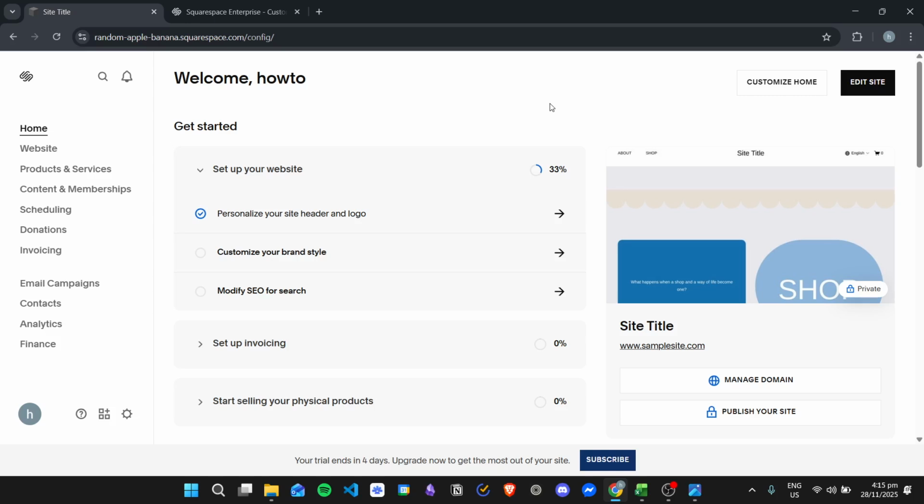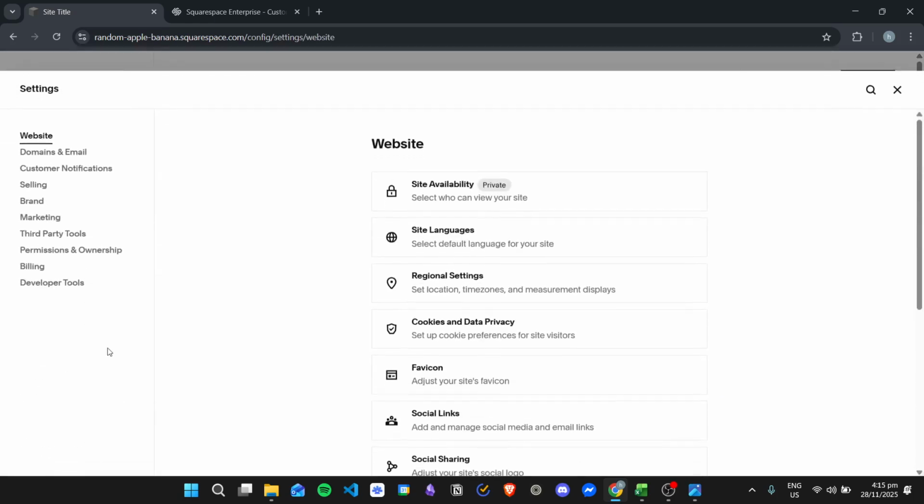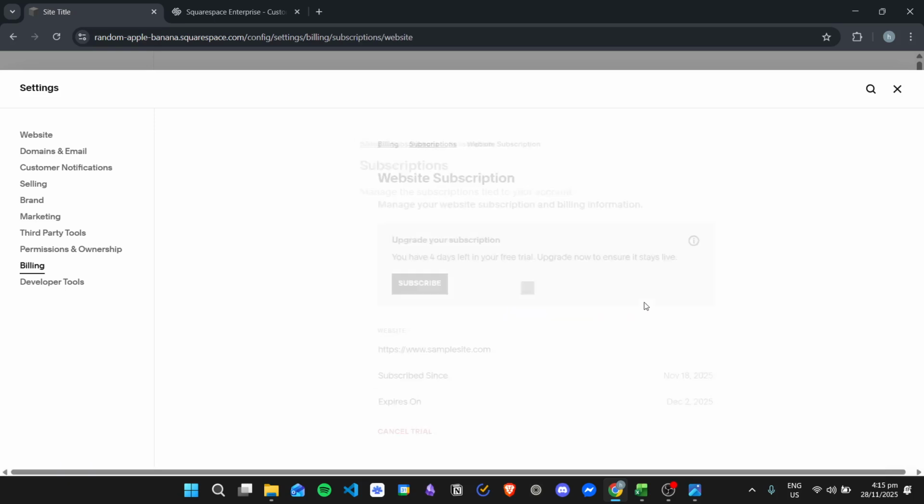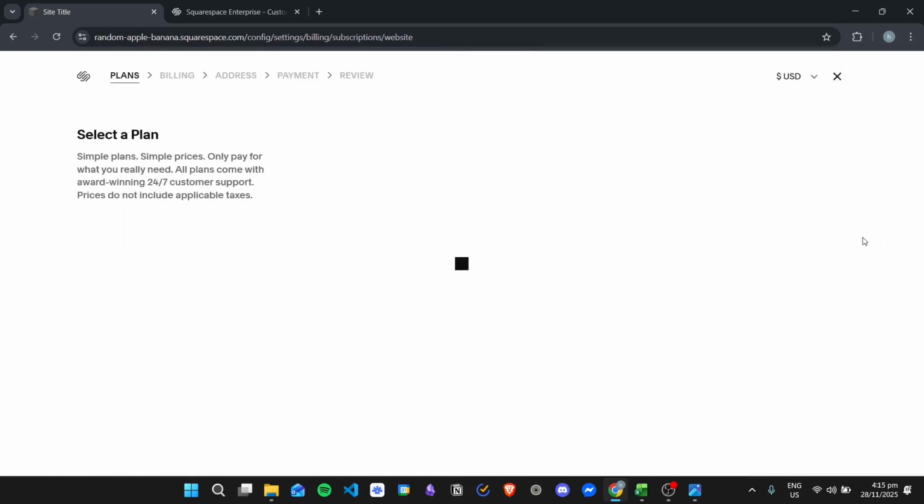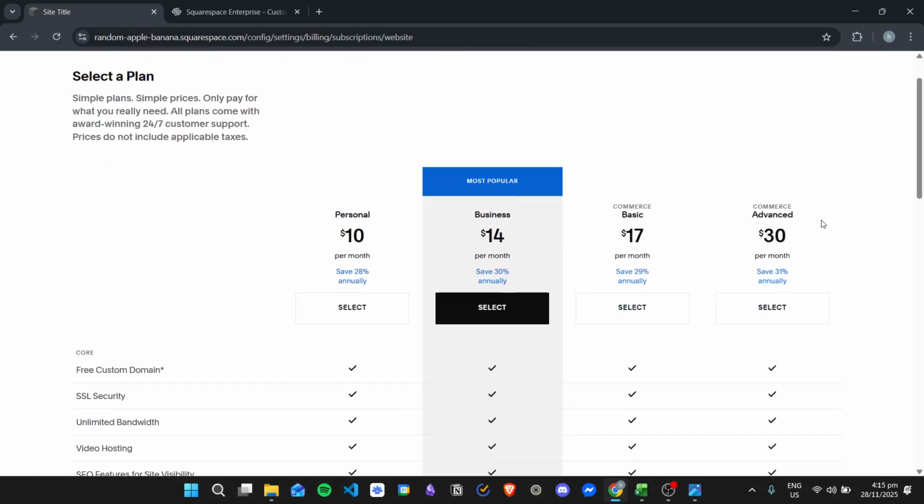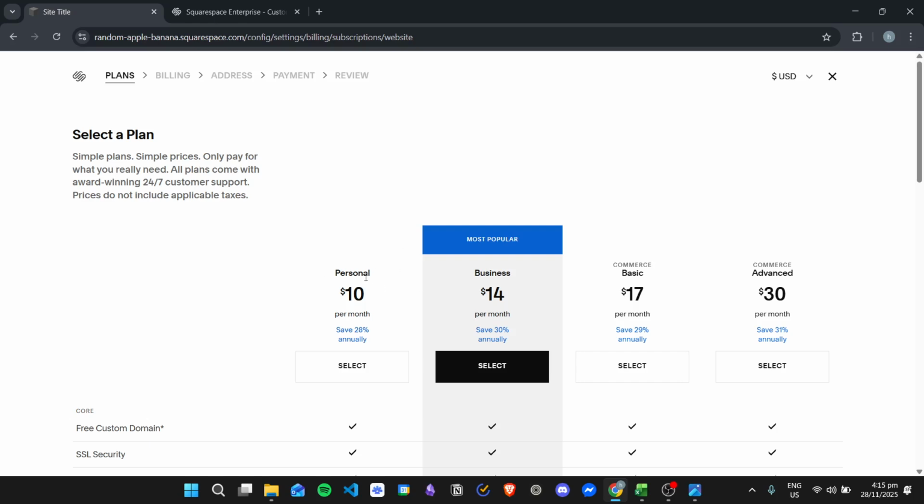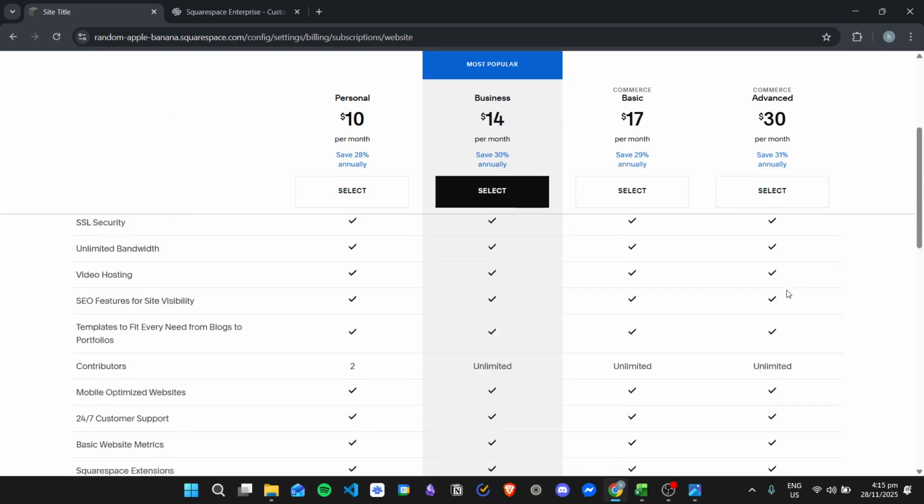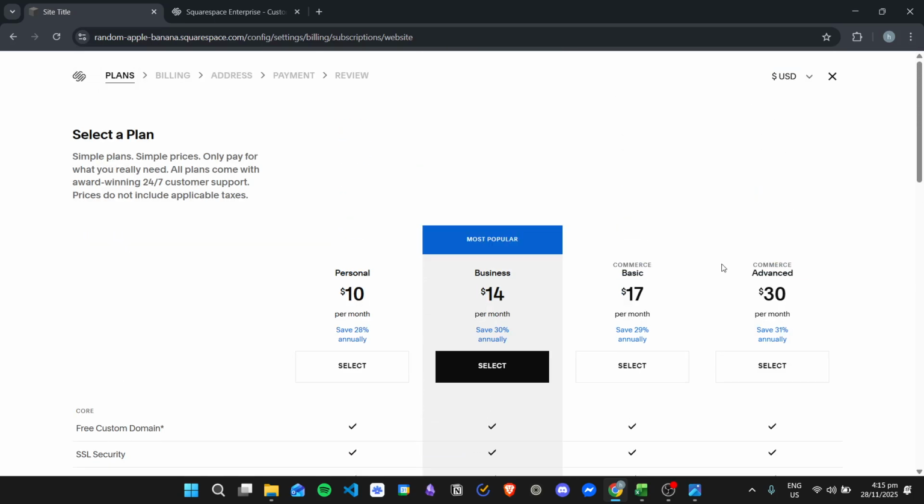So for example, let's see the different plans right here in Squarespace. Just go to Settings, click Billing, click Subscriptions, click Website, and then click Subscribe. And then as you can see, we only have plans for the personal plan, the business plan, the basic plan, and then the advanced plan. So we don't really have the enterprise plan right here. So this is because the enterprise plan is a personalized plan that is specific to your company.